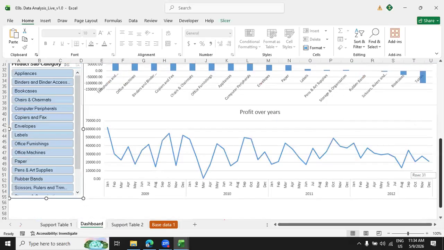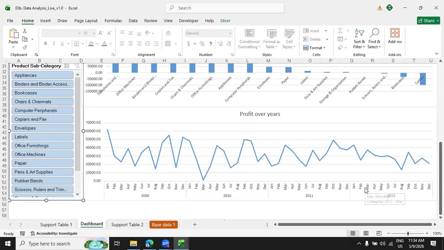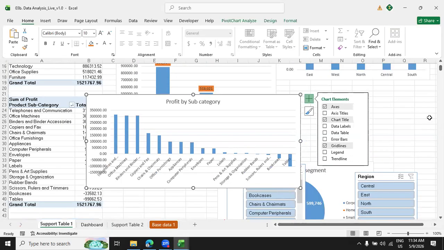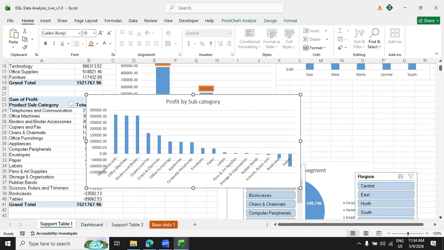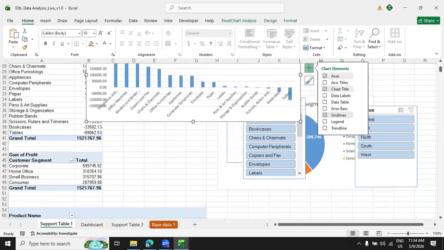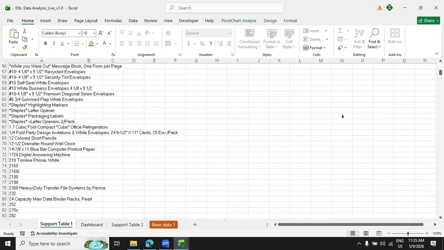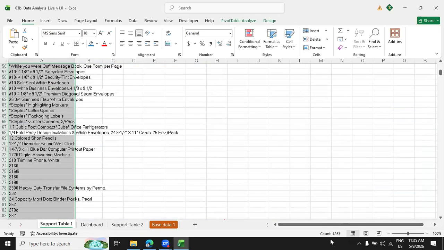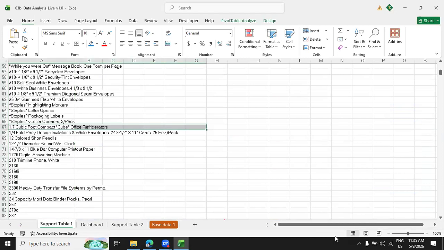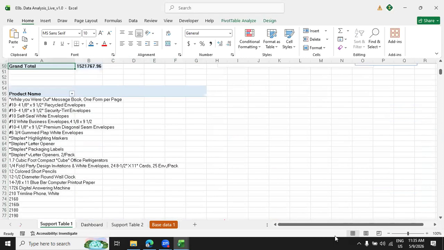Looks good. Now you can also put product name, I told you, no? Product name means you'll get at least 200-300 lines. That's why I did not put it. It's better not to put such minute-level details in your dashboard. See, there are like 12,263. That's why no need to put product-level details.